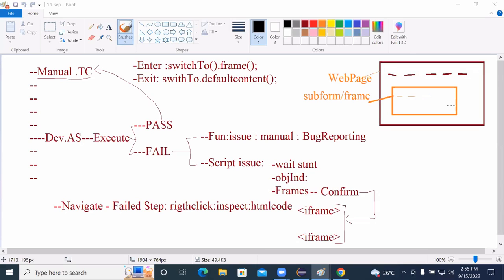Click on save button. Take the next step. Click on log out.